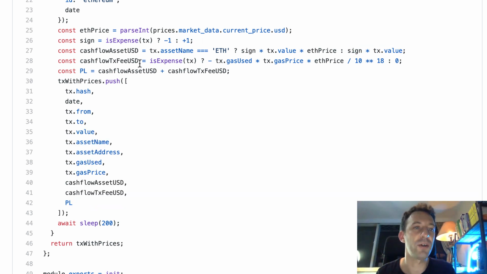And after, we also calculate the cash flow for the transaction fee. So if this is an expense, this is going to be a negative cash flow. And so we're going to multiply the gas used by the gas price by the Ether price. And we divide everything by 10 power 18 because the gas price is given in terms of the elementary unit of Ether, but its price is not. So we need to do an adjustment. And if this transaction is not an expense, so we receive some money in this case, we don't pay any transaction fee. So the cash flow here is 0.